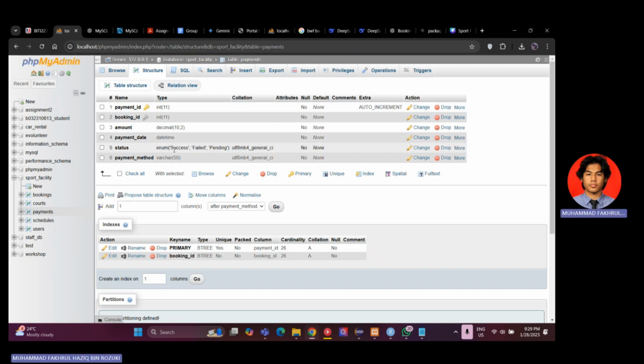Once the payment is done, it is called success. If the payment is not done prior to time, or the status is cancelled, then it will be failed. And if it is pending, where the user hasn't paid yet, then it will show pending. The payment method is the user's type of payment, which in this case we are using 3 payment methods: cash, e-wallet, and also credit card.